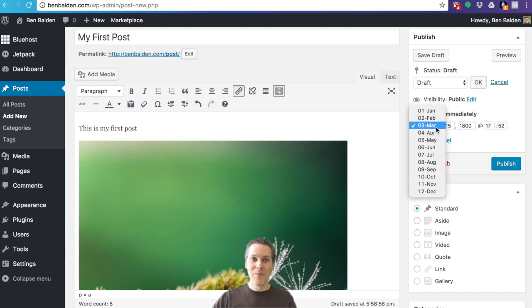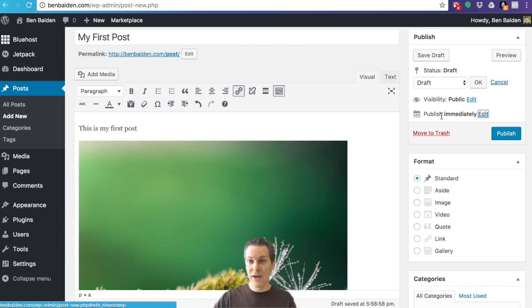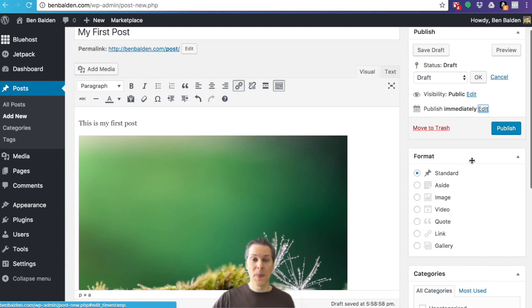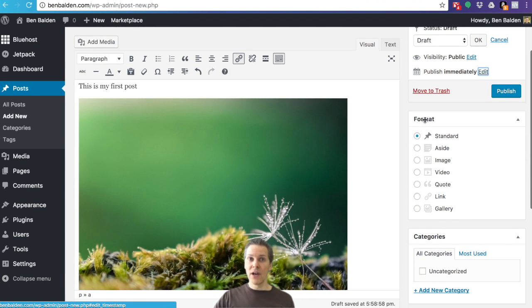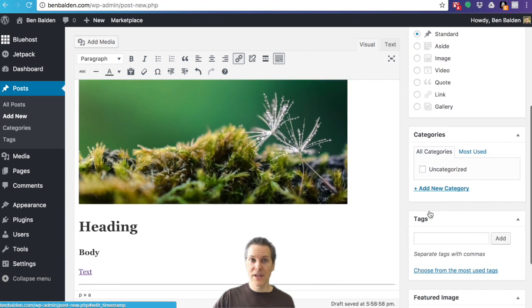You can put this any month that you want, or you can just have it published right now when you hit the button. I usually do a standard format, but there are some other options that you can do for your post. You can play around with that.